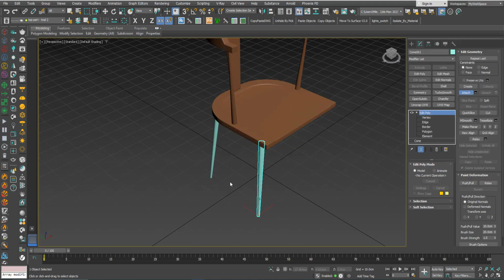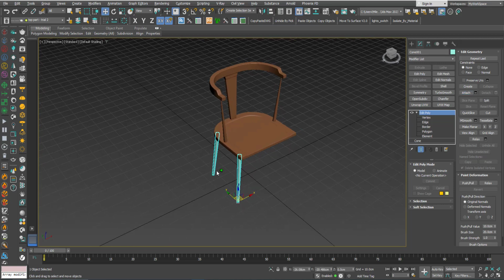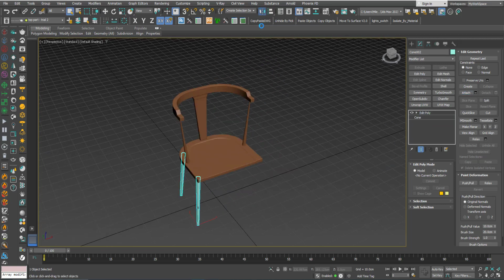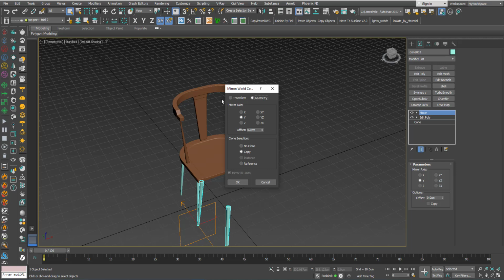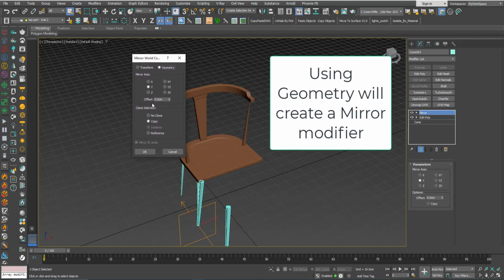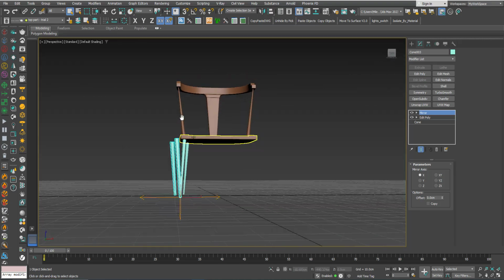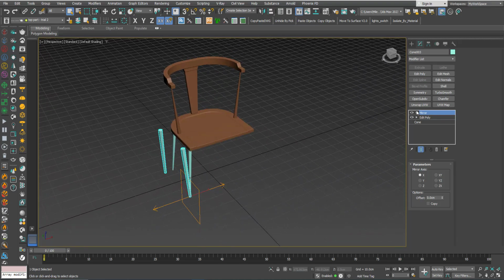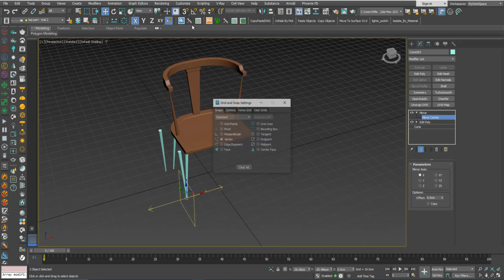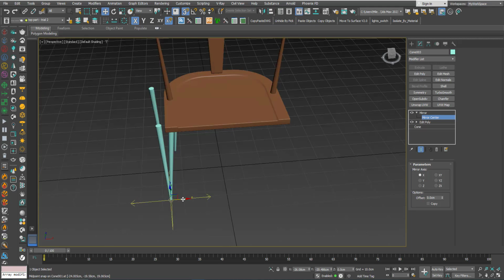I will attach both of them. Okay, now I will click mirror. I will choose geometry, not transform, geometry on the x-axis. This will add a mirror modifier. Click the mirror gizmo. I will right click, choose midpoint for the snap, activate snap, and move the gizmo here to the middle.